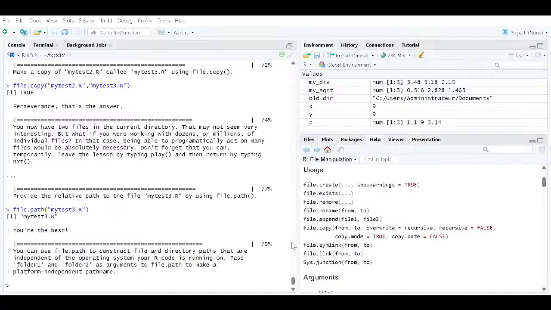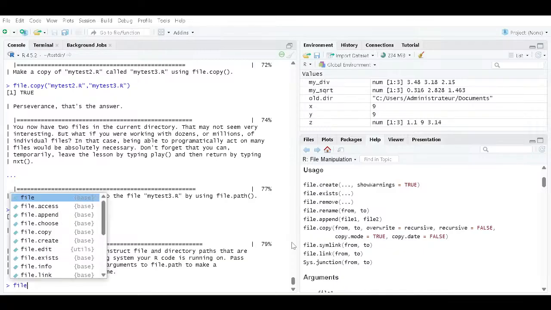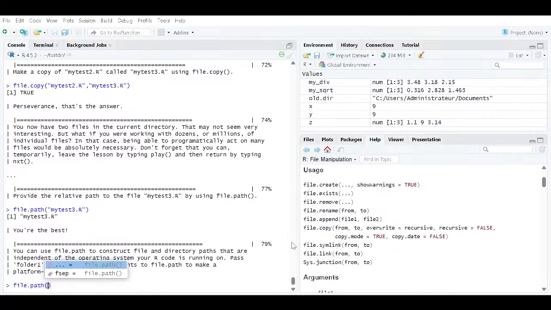You can use file.path to construct file and directory paths that are independent of the operating system your R code is running on. Pass folder1 and folder2 as arguments to file.path to make platform independent pathnames. File.path folder1, folder2.